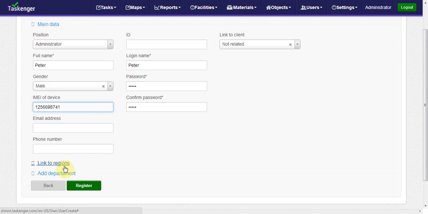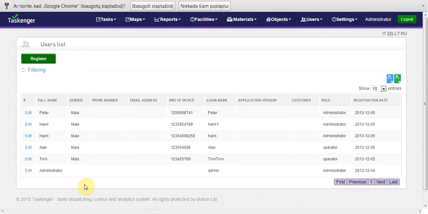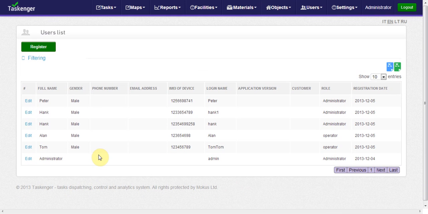Also, you can link employee to the regions and add to the department. In the same way, add all your employees to the system. Good work! You already created the employees and linked them to their roles. Now we need to add your customers to the database. Click Objects, Customer Manager.